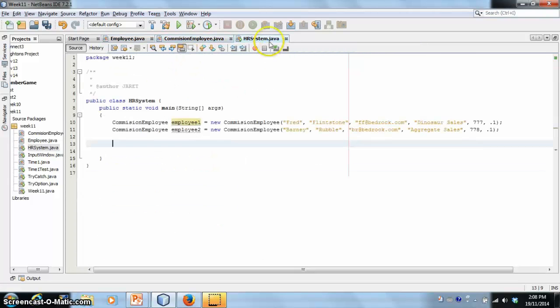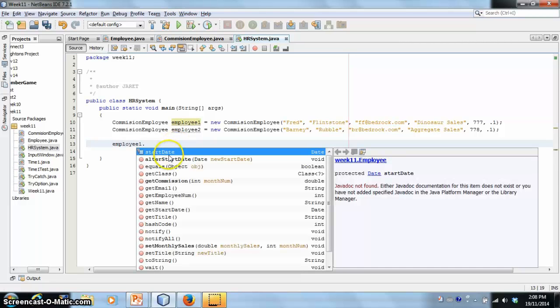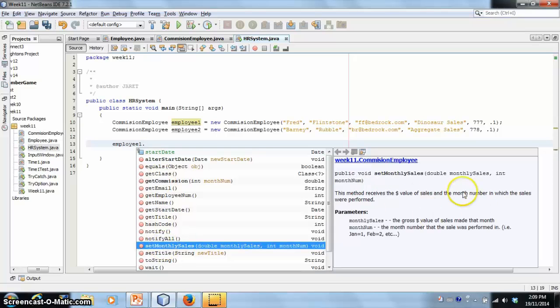So now when I go into my HR system, I could say employee 1, and if I bring up, you can see here, start date, the JavaDoc is not found. There's no JavaDoc for it. But if I go to, let's say, set monthly sales, here I can see my exact comments. The method receives the dollar value of sales and the month number in which the sales were performed, and then it talks about the specific parameters as well. So I can see what I should set.